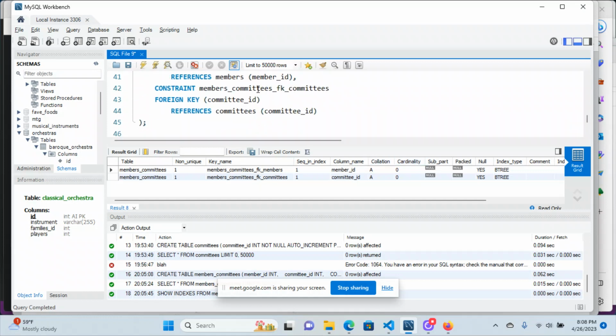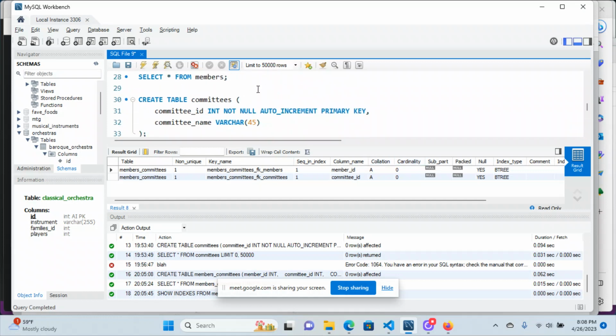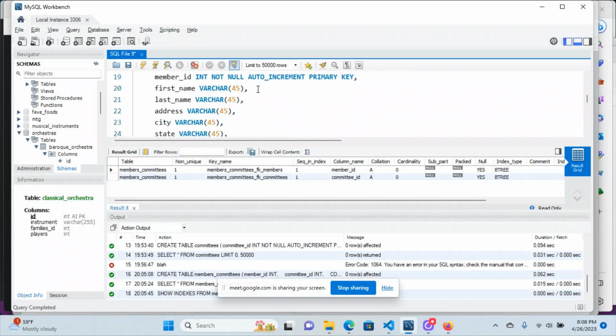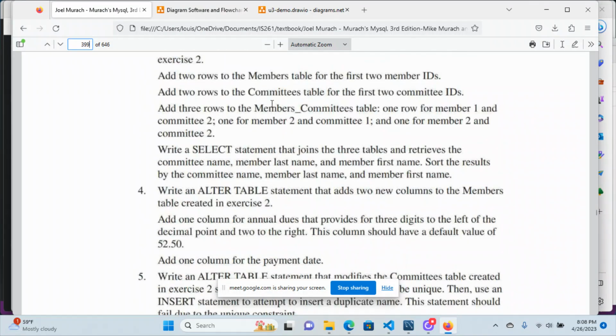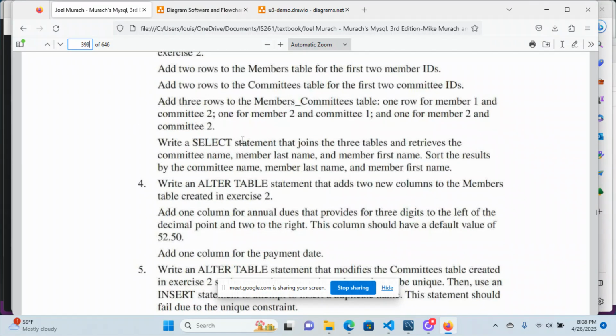When we created these tables, we didn't make any of them not null except for the primary keys. And so we can just do the ones that we feel like, and we can leave the other ones out, and then we'll just have null values in there. And to figure out which columns we really need, I'm looking forward a little bit. The select statement with the joins is asking for committee name, member last name, and member first name. So other than the primary keys, I think those are the only ones we have to worry about.